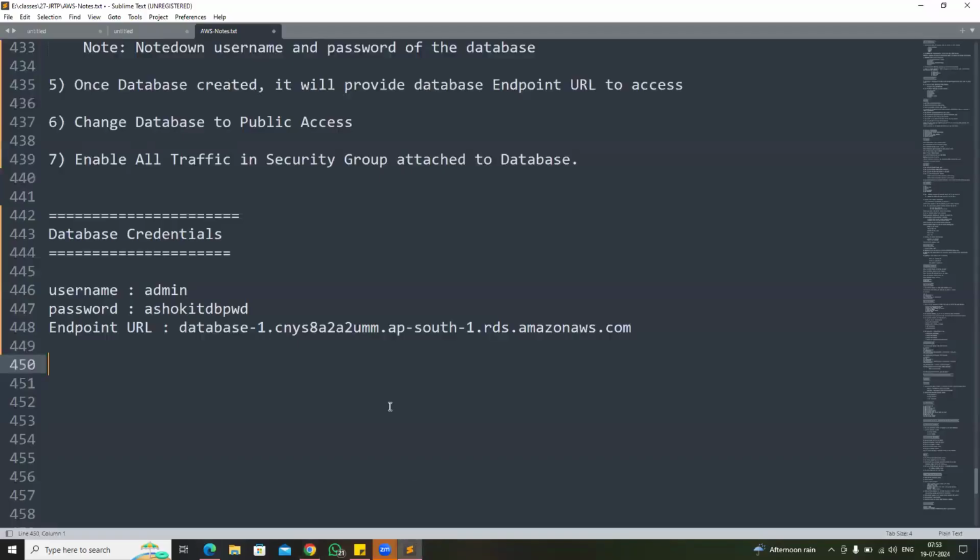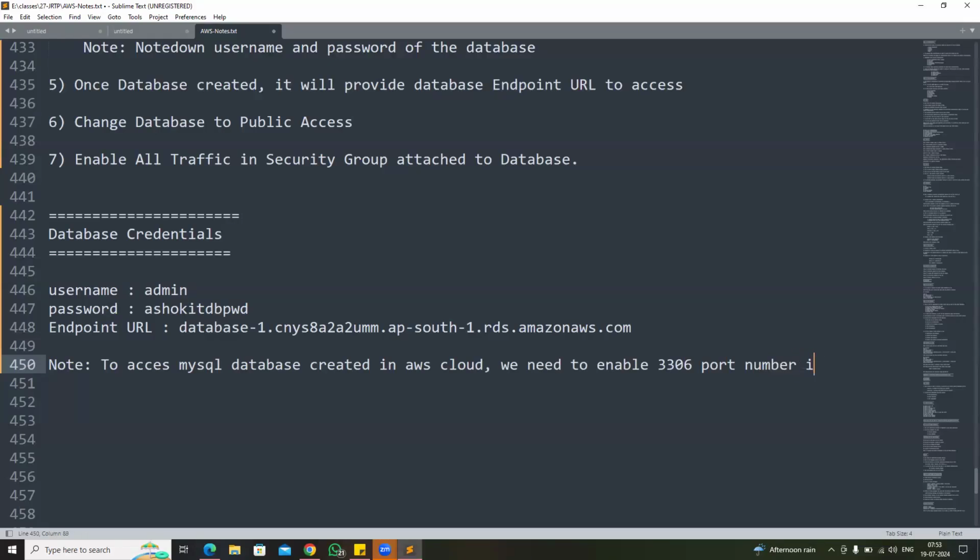So to access our database, we need to enable access to the MySQL database. To access MySQL database created in AWS cloud, we need to enable 3306 port number in security group inbound rules.